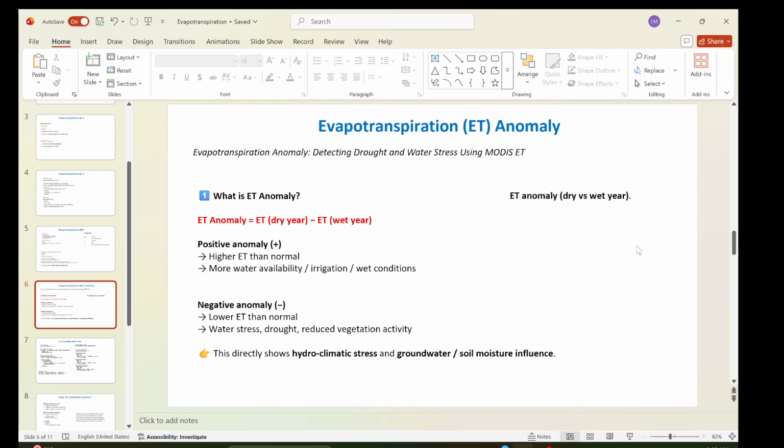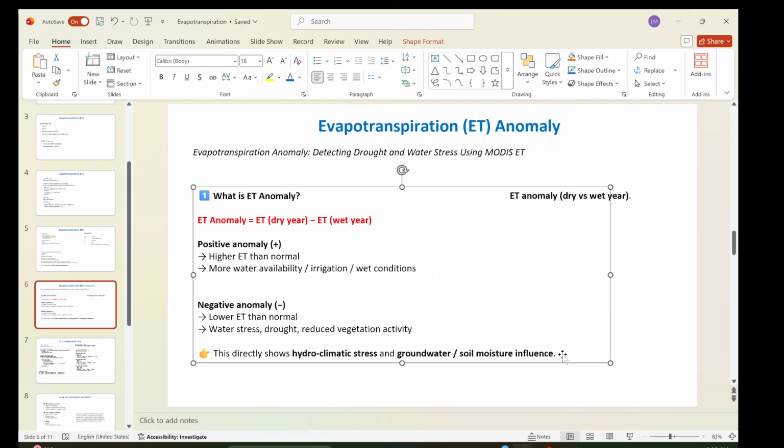So what is a positive anomaly? Higher ET than normal. If evapotranspiration is higher than normal, then it is positive. More water availability, irrigation, wet conditions are there. Similarly, negative means it is lower than normal. Water stress, drought, reduced vegetation activity. That is true, right? So this directly shows hydroclimatic stress and groundwater and soil moisture influence and other things also. We are not talking about those things right now.